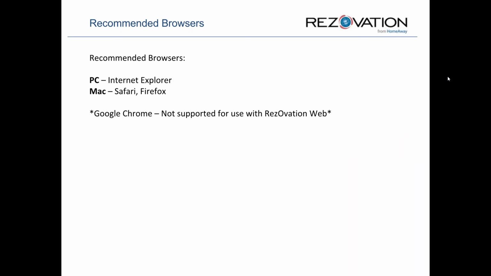The first thing we want to talk about is the recommended or required browsers for using Reservation Web. The required browser, if you're on a Windows or PC machine, is Internet Explorer, and that would be version 11 or the newest version, which if you have Internet Explorer, 90% of you will have version 11, but that's just kind of a heads up. For Mac users, you want to use Safari, although older versions of Firefox will work, but we generally suggest Safari.